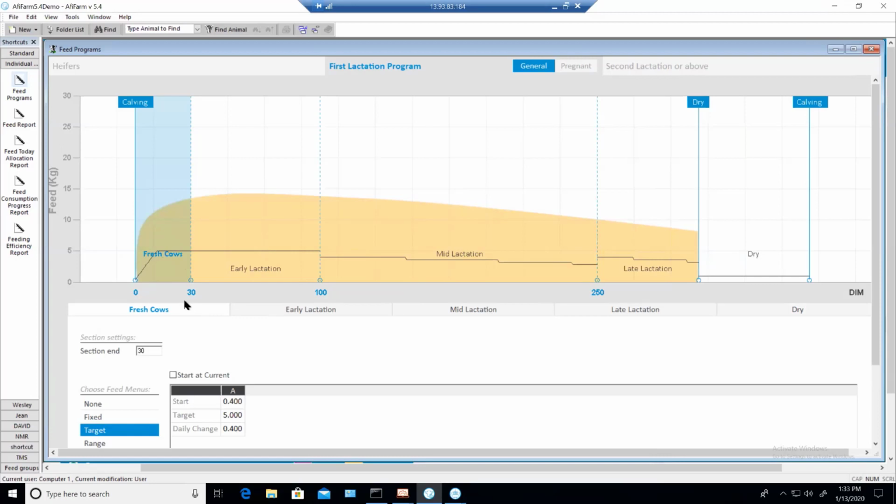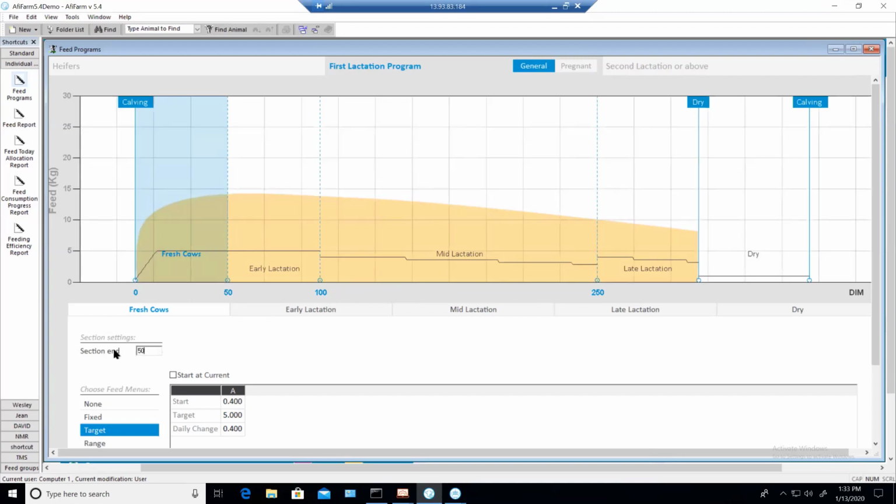all he needs to do is go to this setting here, which is called section settings, and enter the section end days in milk. All right, it's important. This is the section end. So the section ends at 30, but the farmer wants to change it, for example, to 50, because his fresh cows are 50 days in milk. He enters 50, and this straight away changes.